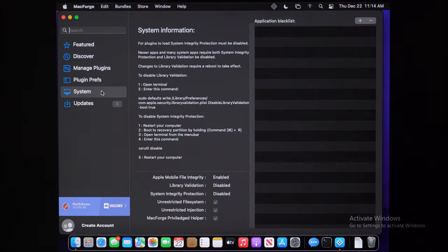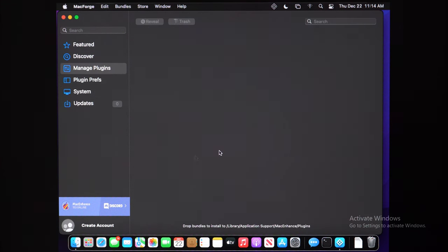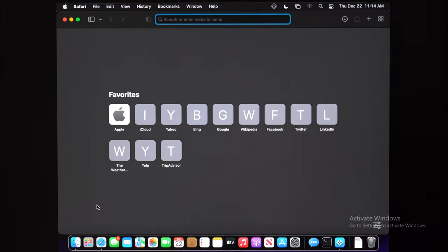Once you've relaunched, go back to the system tab and see if all three checkmarks are enabled. If they are, go ahead to the Manage Plugins tab. Now we need to go ahead and download the BlueBubbles helper from GitHub. Go ahead and open Safari and go to the private API page once again.